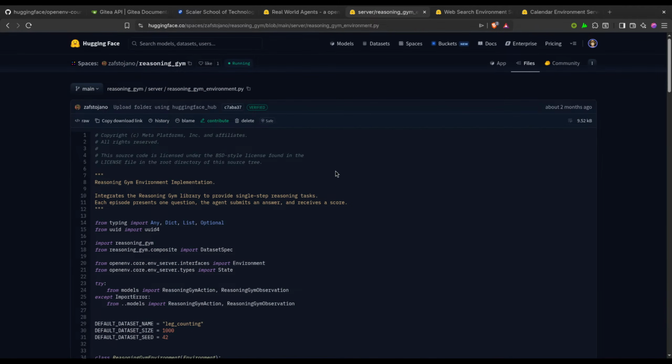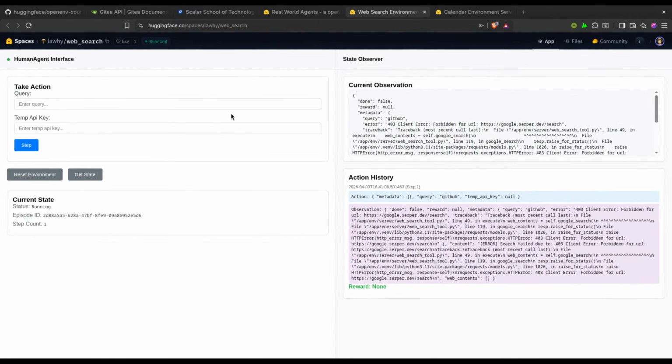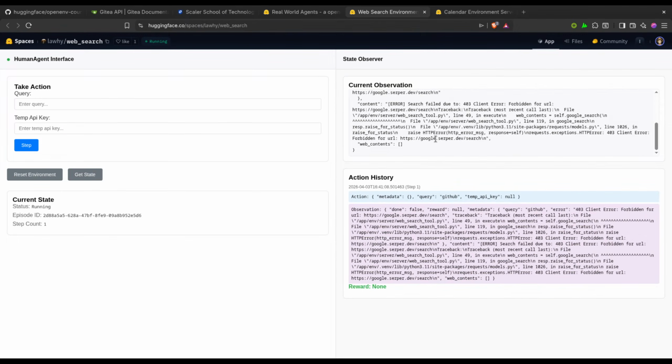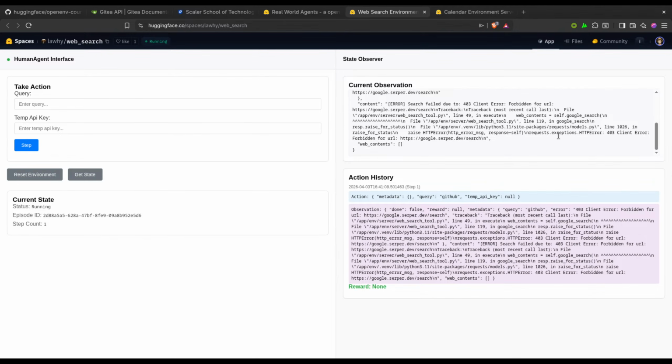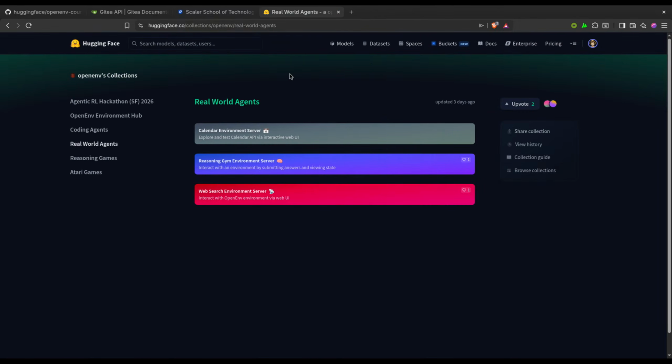Okay. I think this thing is not working. Or what? Web search. 404. Google Server API is not working. That is why I think this thing is also not working. But we need to query something. Temporarily we need to send our API. I will not be doing that for now at least.